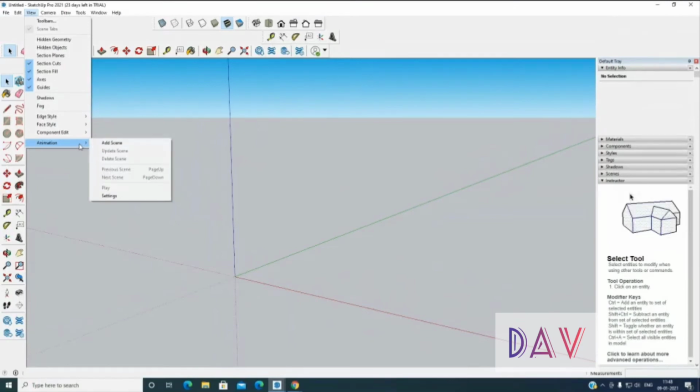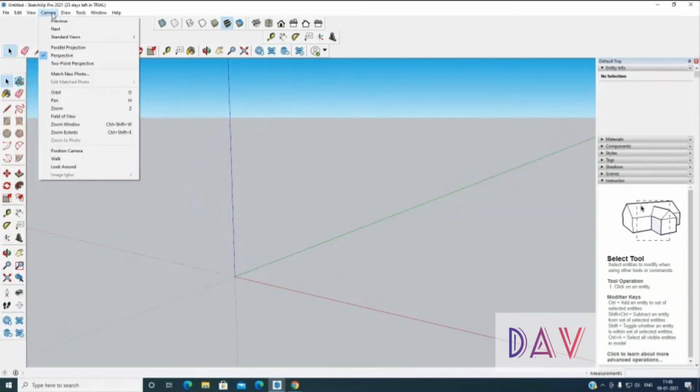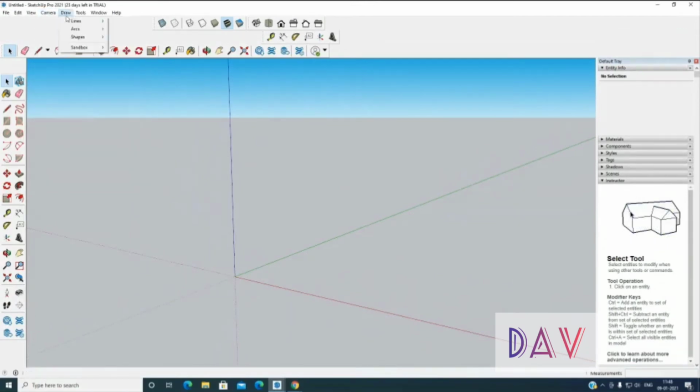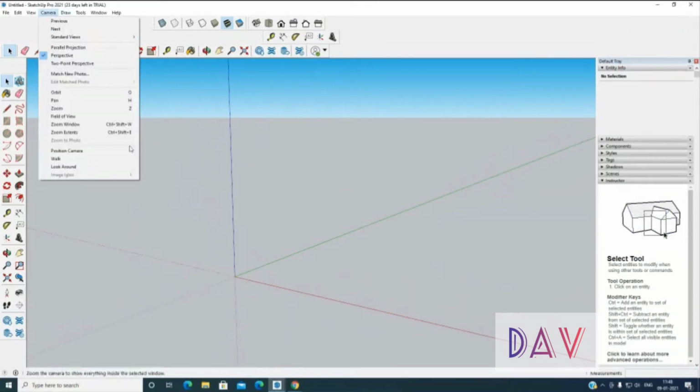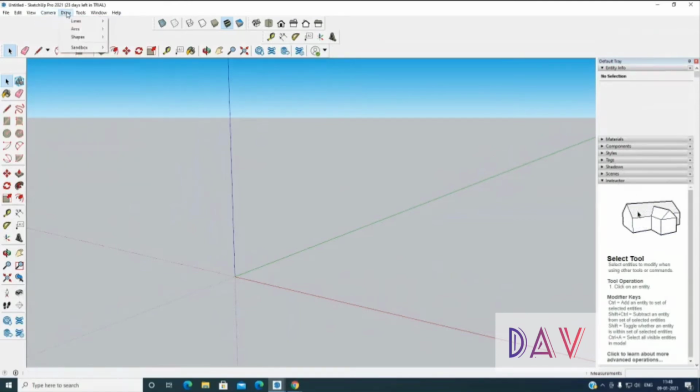We will be having a different tutorial for animation, which is very important in 3D designing. After camera view, we'll be seeing that in animation. So all these camera tools we are going to use directly over here in this property tab. In the draw tool you can see line, arc, shape. So we already have line, arc, shape over here.